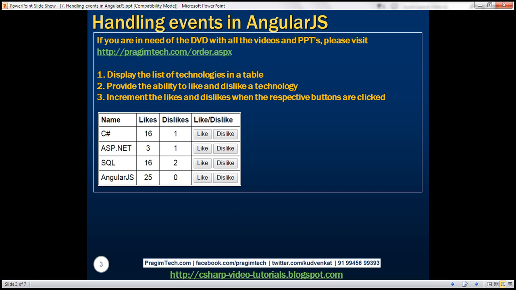We want to display the list of technologies in a table, as you can see here. We want to display the name of the technology, the likes and dislikes it has got, and we also want to provide the ability to like and dislike a technology. Depending on whichever button the user has clicked, we want to increment likes and dislikes. So in this video, we're going to see how to handle the click event of a button. The first step here is to design a web page that looks like this.